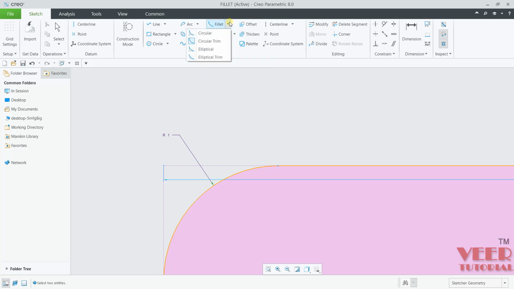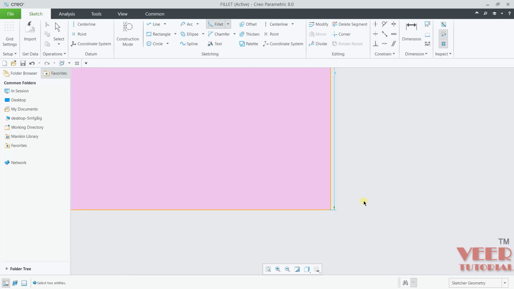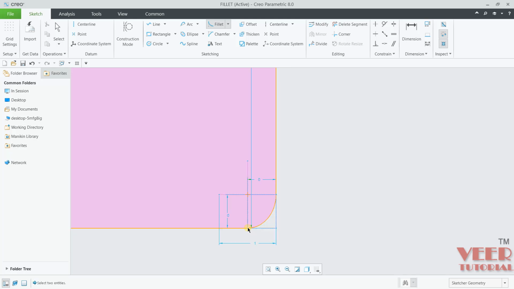Next type of fillet we have is the elliptical fillet. So right now we have created the fillet using a radial dimension, that is an arc, and we have defined the fillet using the radius value. Now I will have next type of fillet, that is elliptical. So let's say I will go to elliptical and here I am going to create the fillet. Select this first line and select the second line.